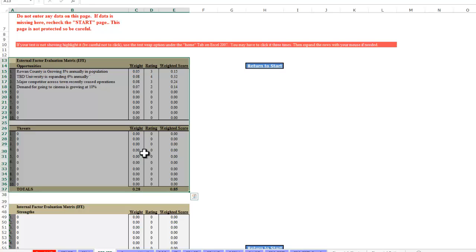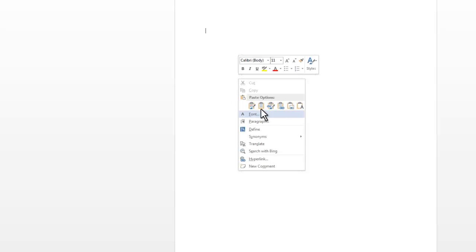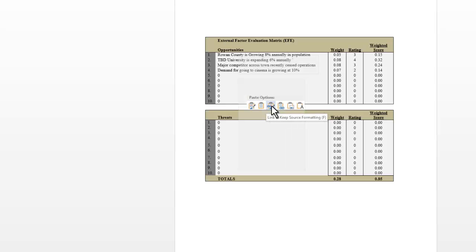Then we are going to copy this and paste it into, say, a Word document. I did a link and kept the source documentation, so here it is. You'll be able to save this and submit it for your assignment. That concludes Part 2 and completing the external factor evaluation matrix.